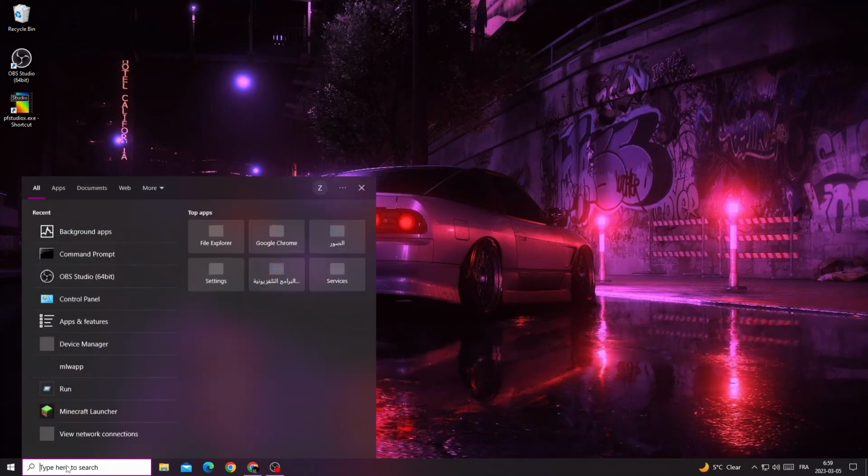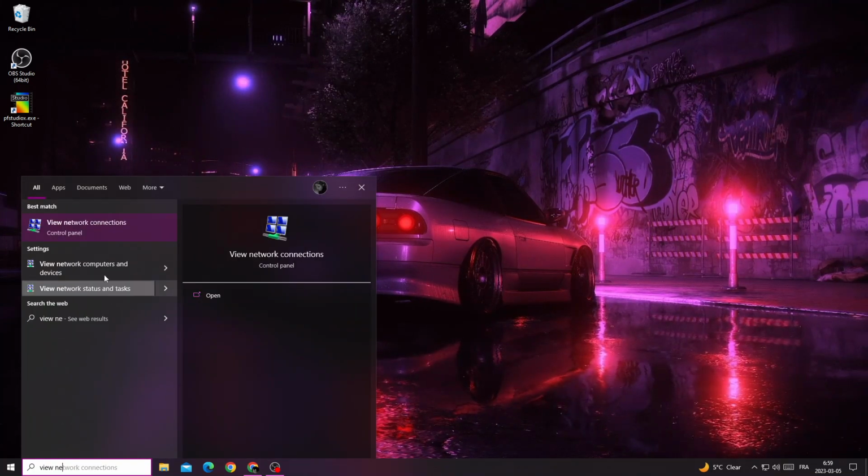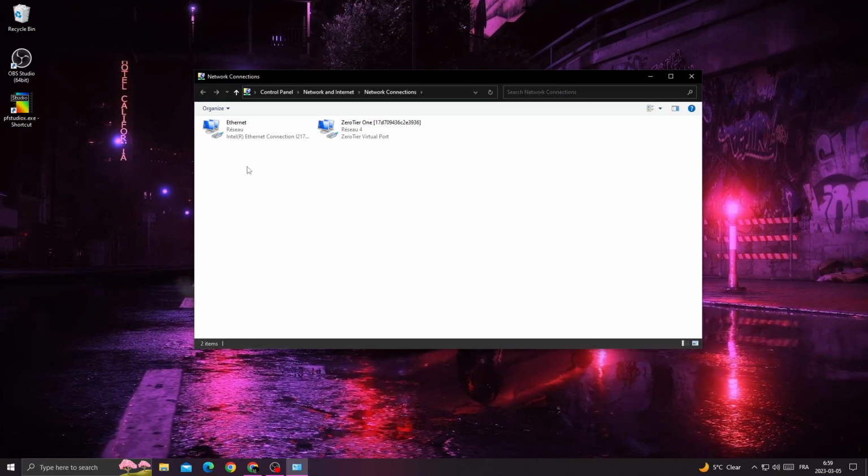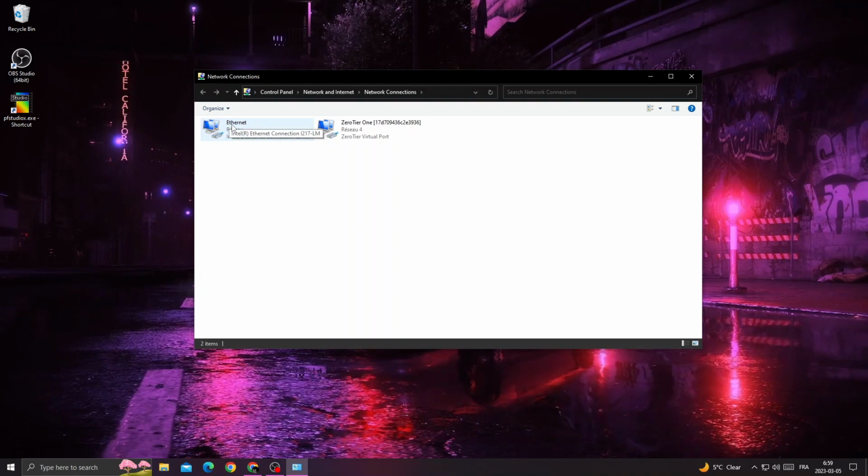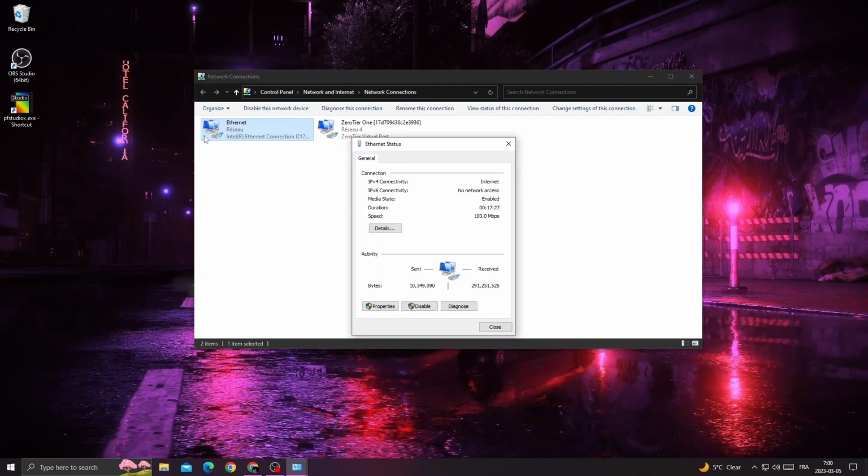Now once you're here, go to view network connections, and now just select your connection here. I'm using the internet cable, that's why I will select this one, Ethernet. Now just double click on it and then go to properties.